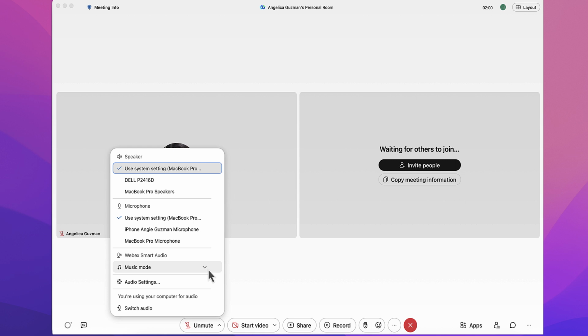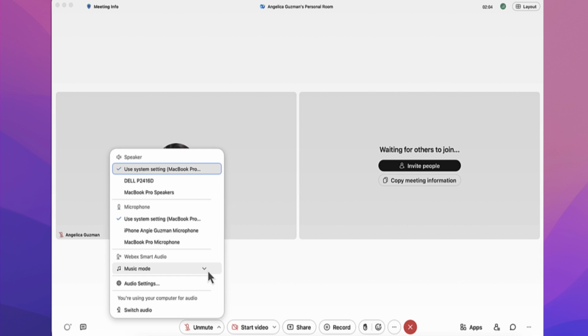The last option is music mode. Music mode preserves the original sound of your microphone. This is the selection you will want to make if you are playing an instrument, perhaps giving a music lesson or playing music from another device. You'll want that music to sound as good as possible to your audience.